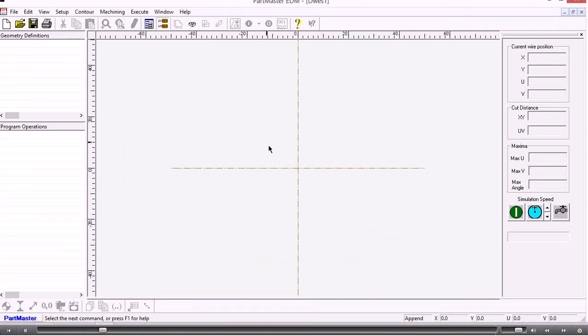laid out. In the center we have the main graphics area where the geometry will be shown and where the wire path will be shown.